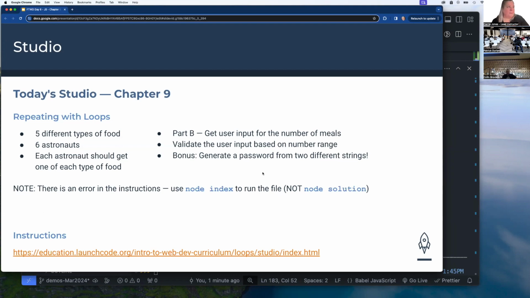Fun little exercise. There is an error in the instructions that the ed team is planning on fixing soon, but it hasn't been fixed as of today. So it's going to tell you in a couple of places to run your file with node solution, because solution.js is where you're putting your code, but you actually just need to run node index, because ultimately that's the one that executes. So if you get confused about that, just talk to your IA. You'll be good.